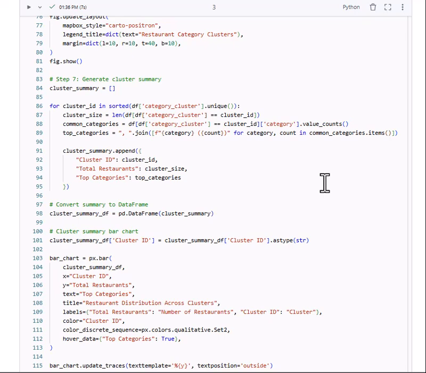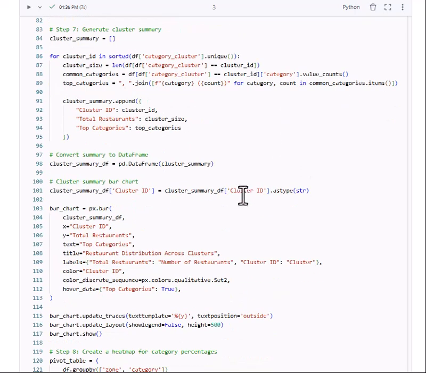Clustering analysis. I use the k-means algorithm to cluster restaurants based on their categories. Each restaurant is assigned to a cluster, helping us identify patterns in how categories are distributed across the city.